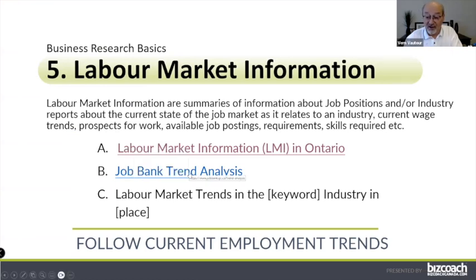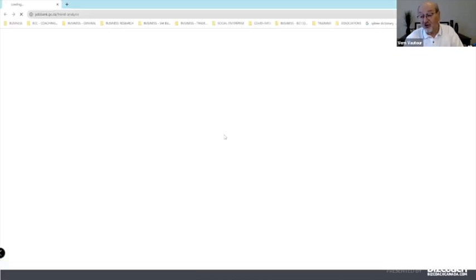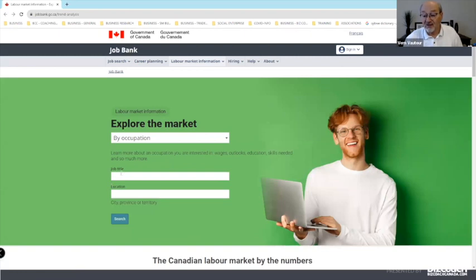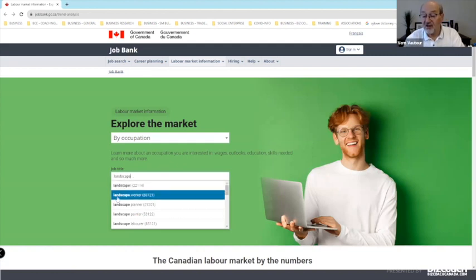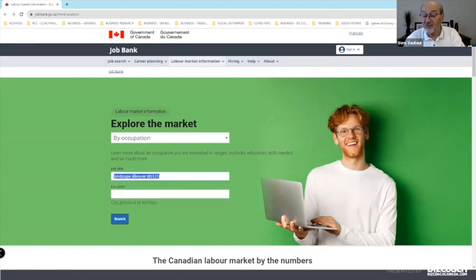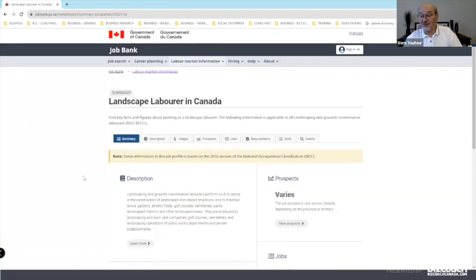Now we want to look at Job Bank trends analysis. Or we want to do labor market trends in, and again, keyword, the industry in wherever. So for the job trends, for example, if I were to search that, again, I look at job title. I know I'm going back to the NOC code just for a moment, but I'm going to type in landscape. And what I come up with is landscape worker, planner, painter, laborer. So I'm going to go to laborer, and I'm going to search that. And as you can see, I can get a whole range of information.